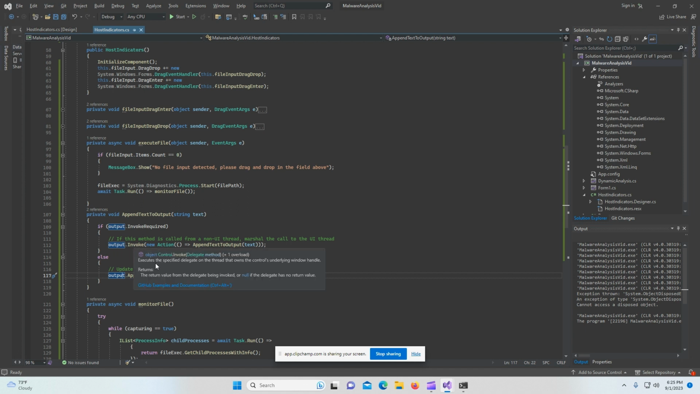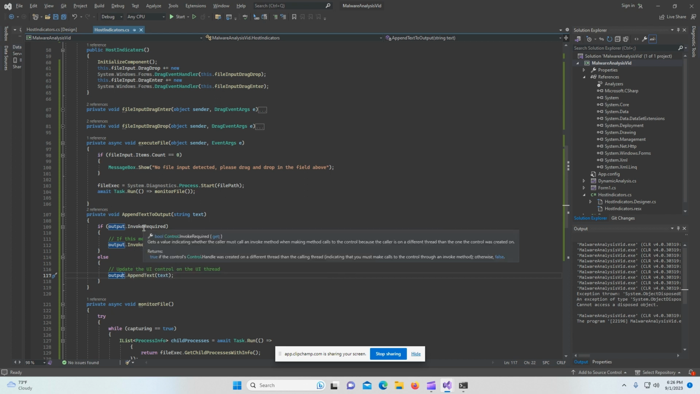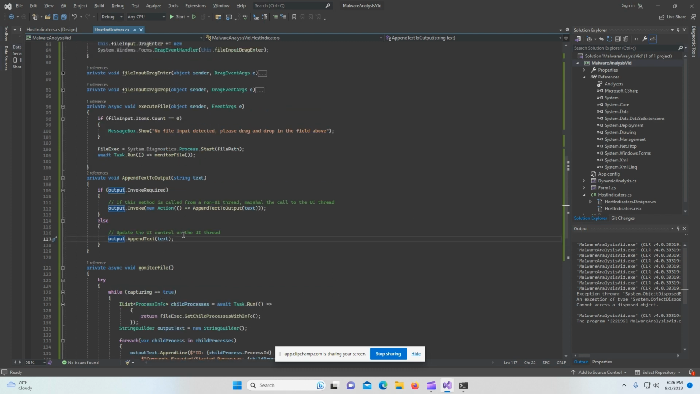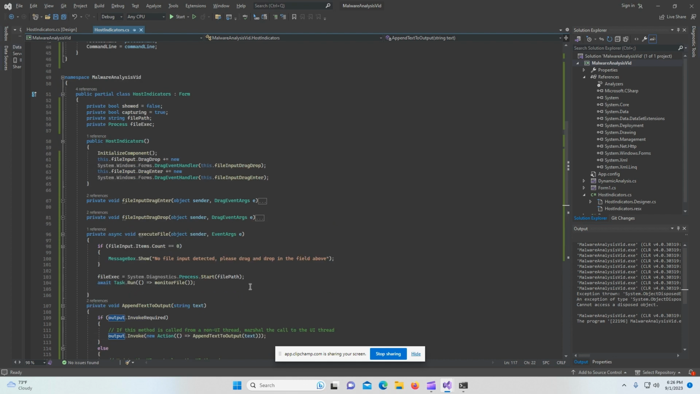And as you can see, this says execute the specified delegate on the thread that owns the control's underlying window handle. So output and invoke required gets a value indicating whether the caller must call an invoke method when making method calls to the control. So it's basically just checking if it's on a different thread, which was our error.